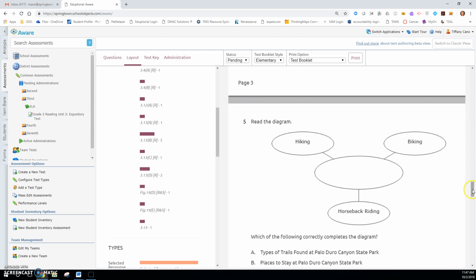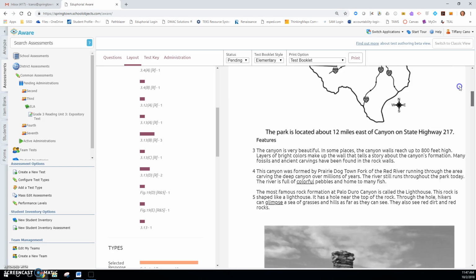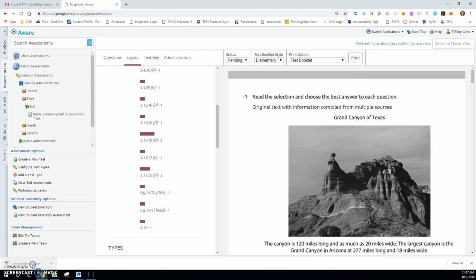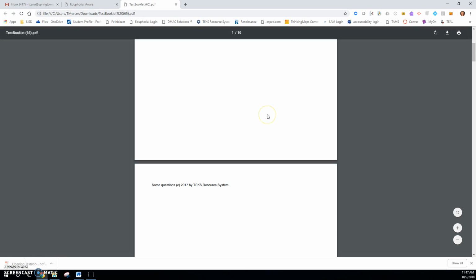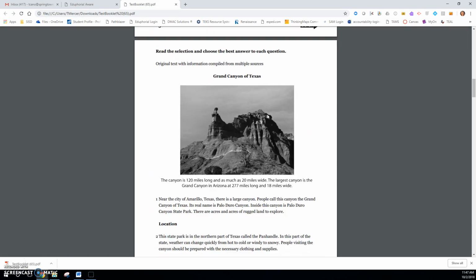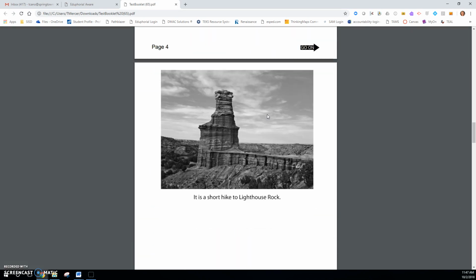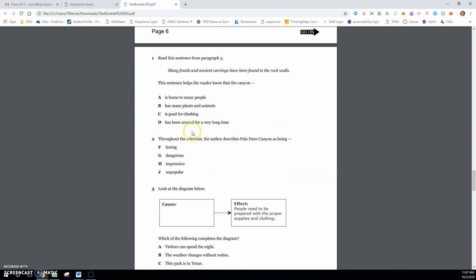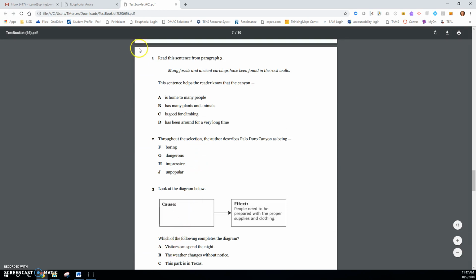Again, there's nowhere for me to push save. There's no automatic save going on up top. And then when I go to print my test booklet, and scroll down, my spacing changes I made are not saved.